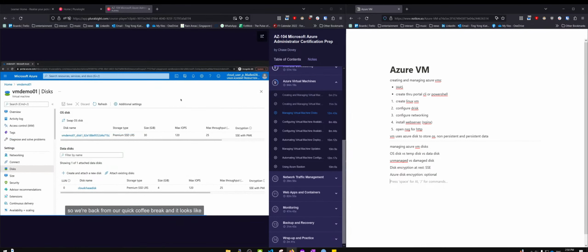Okay, Gurus, so we're back from our quick coffee break, and it looks like our disk encryption settings have finalized for Azure Disk Encryption on our data disk here.